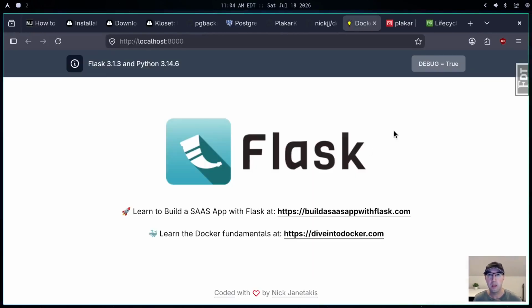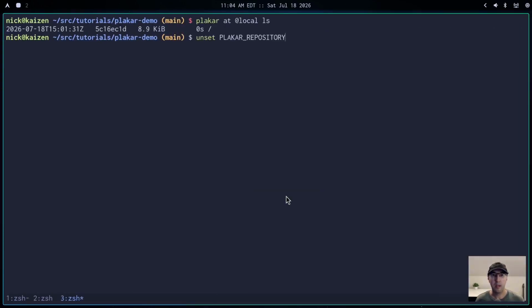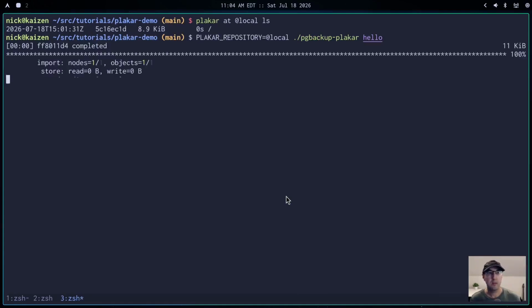And maybe now would be a good idea to add some stuff to your database. So I'm going to go here, refresh a couple of times. I'm just slamming refresh as fast as humanly possible, for me at least. And then we can run another backup and then another ls, and we should see two of them. So let's run another backup here. All right, going back to the commands that we ran before. We're not going to change anything here. Same exact command as we ran before. And there we go. We can see a different ID this time around.